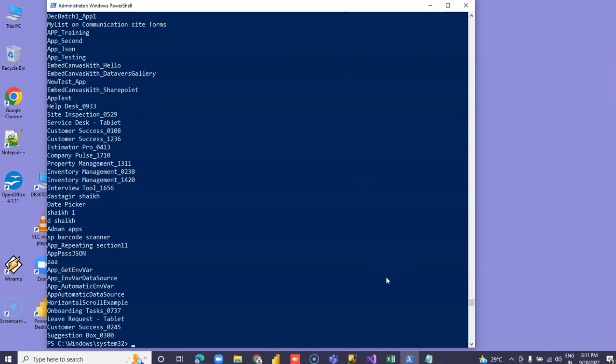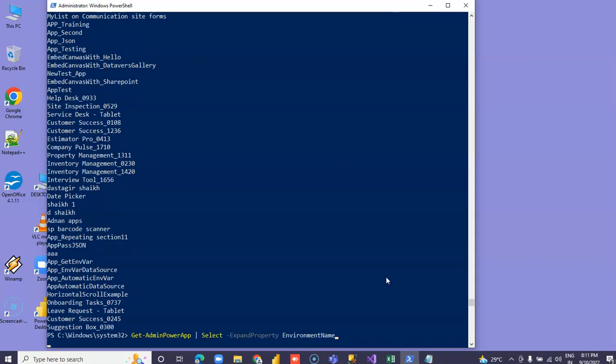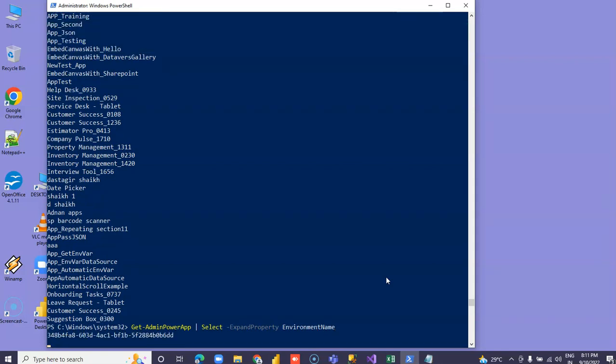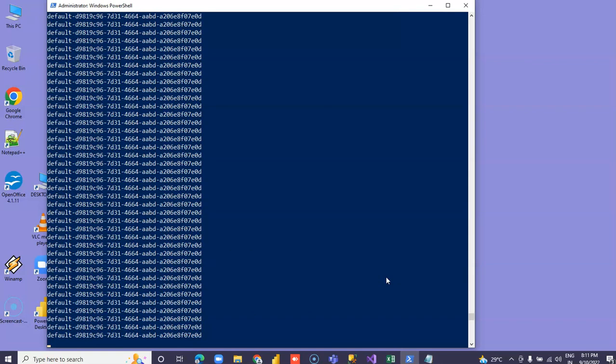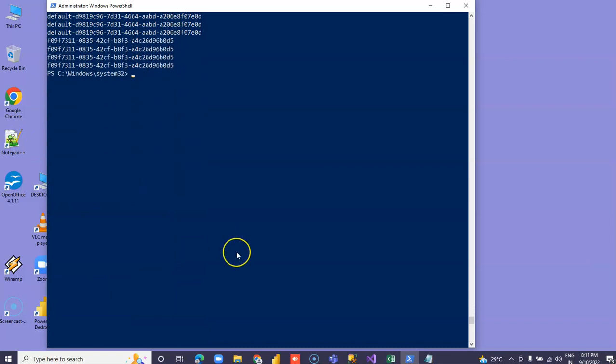Then we will see which environment these apps are in, the EnvironmentName. So far, a lot of apps are in the 7E0D default name. So these are all the default environment because it's a default hyphen. And then the other environments.